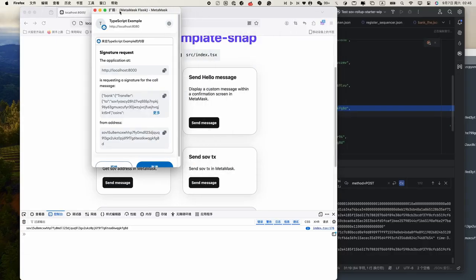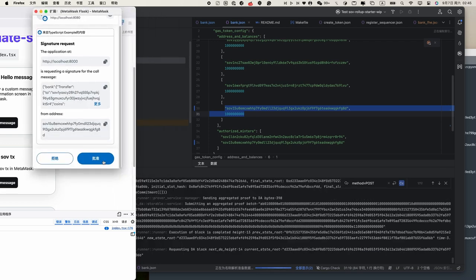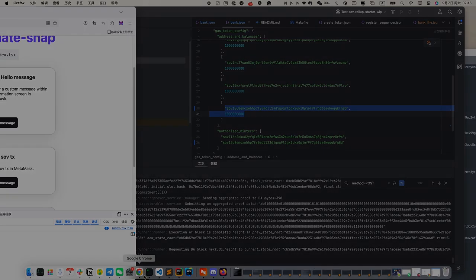So right now, we're also developing a new feature using MetaMask Snap for client-side interaction. You can expect this feature in the near future.